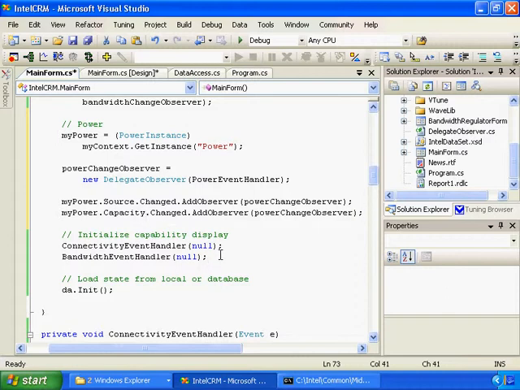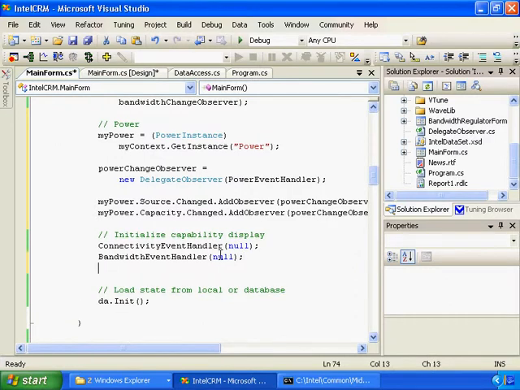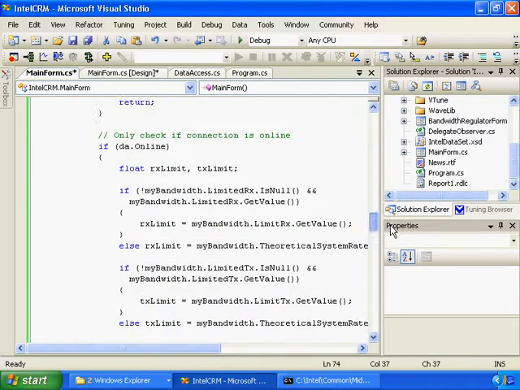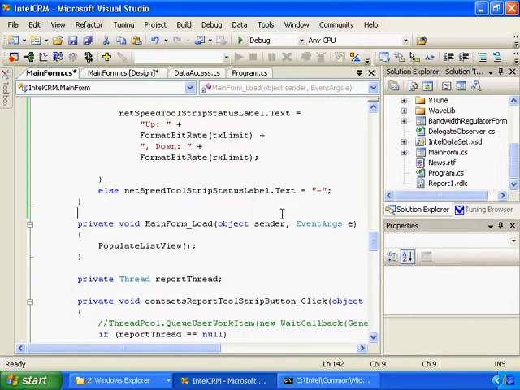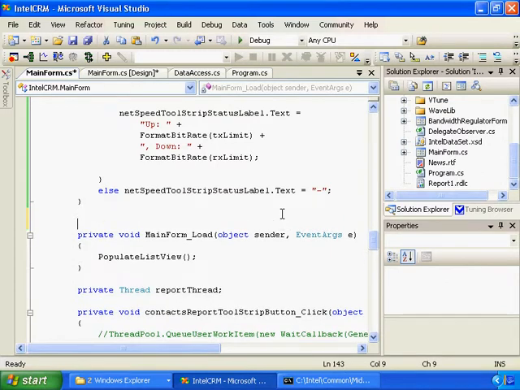And then finally, we'll want to initialize the capability. And the power event handler doesn't yet exist, so we'll scroll down after connectivity, after bandwidth, and we'll create the power event handler method.